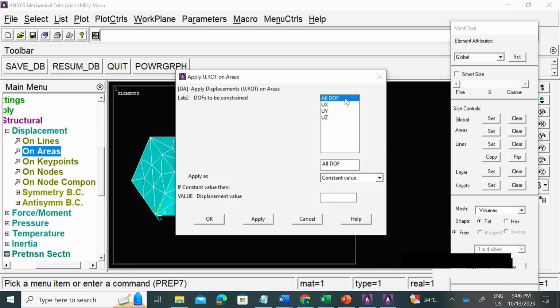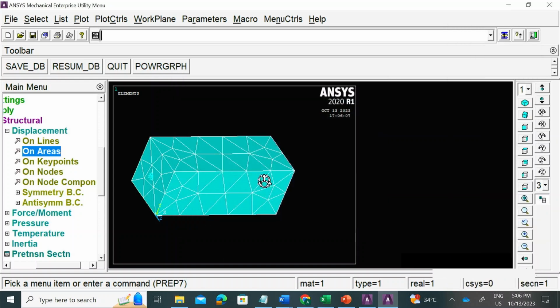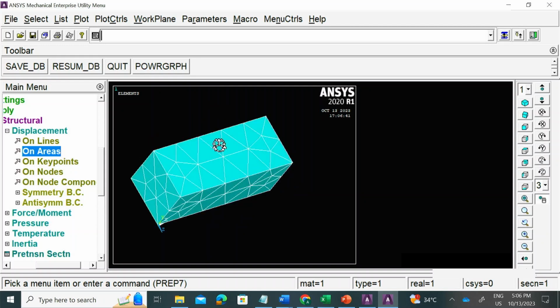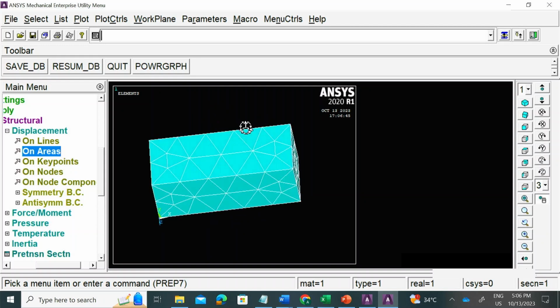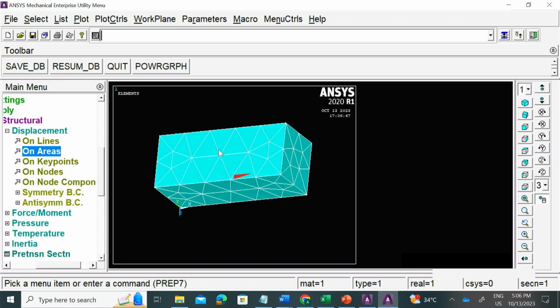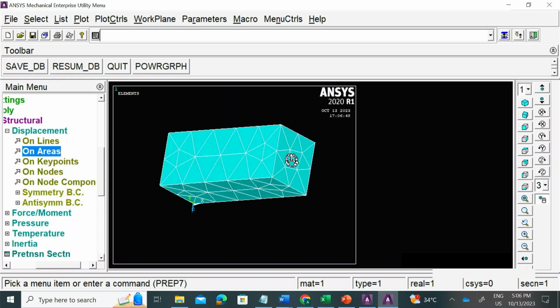I am selecting all degrees of freedom, all DOF, because if any degree of freedom is open, the computer will not give you the solution. Something needs to be properly fixed or hinged. So I'm going to fix this and hit OK. Okay, so this model is fixed here. The next thing I want to do is apply a pull force here. So let me apply.